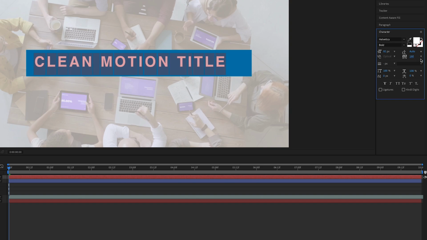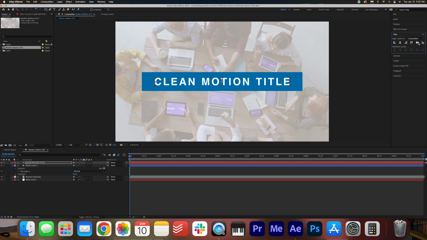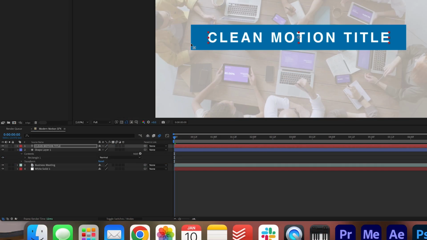160 is good. And then similarly to how we centered the rectangle, we're going to just hold down Command, double click that anchor point tool to center the anchor point, and then align it in the center of the screen here. Now I'm going to adjust the size of the rectangle so it fits the title perfectly.